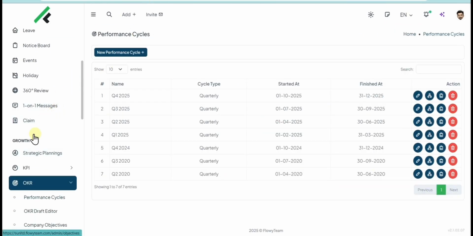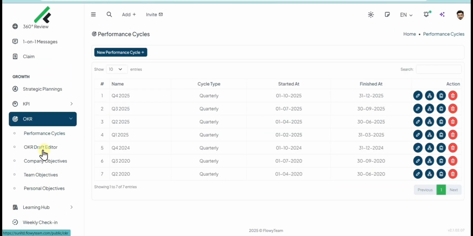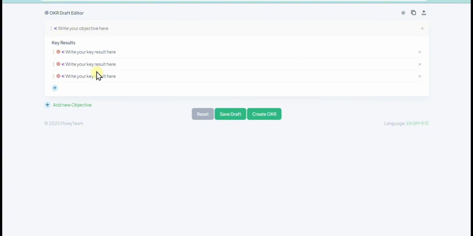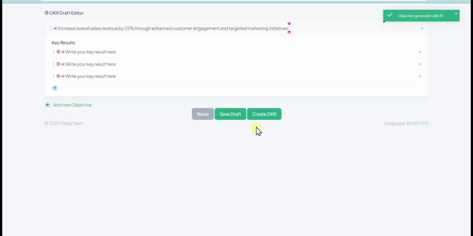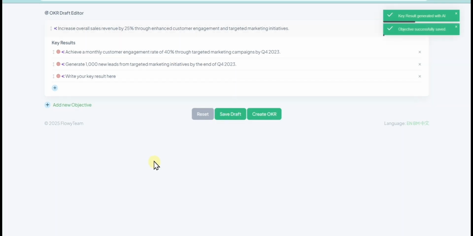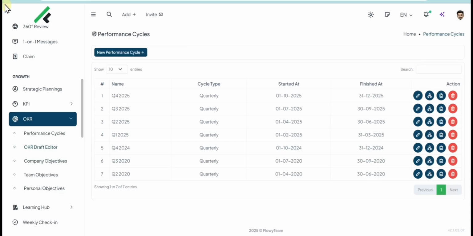Okay, so I'm gonna show you the OKR draft editor. This is where you draft your OKR before you key in the OKR company level or team level. This is where you can use our AI function as well. You just click the purple icon, and as you can see, it will auto generate with AI. Then you can choose whether you want to save or create the OKR.